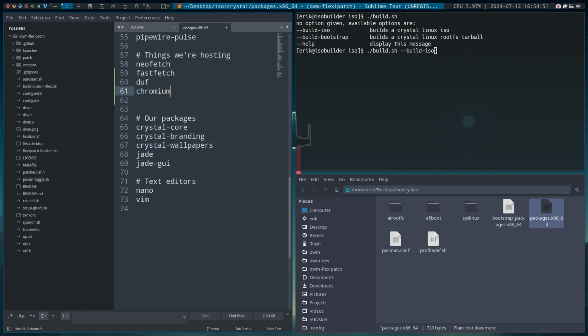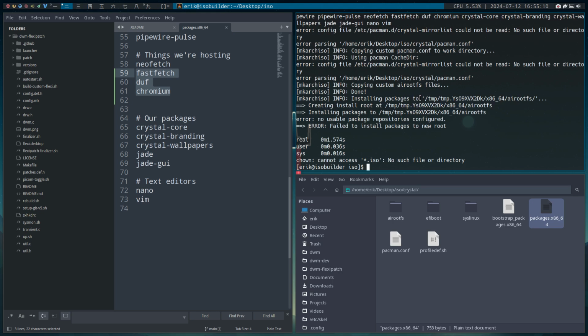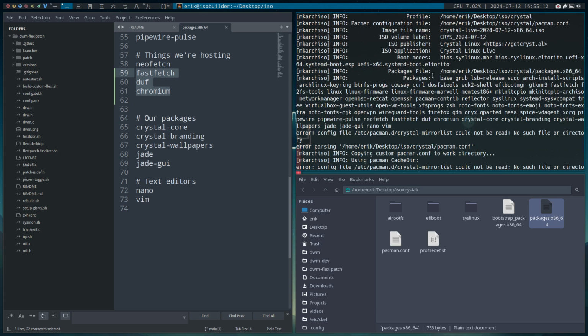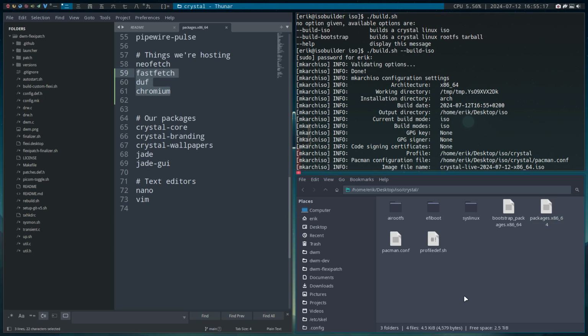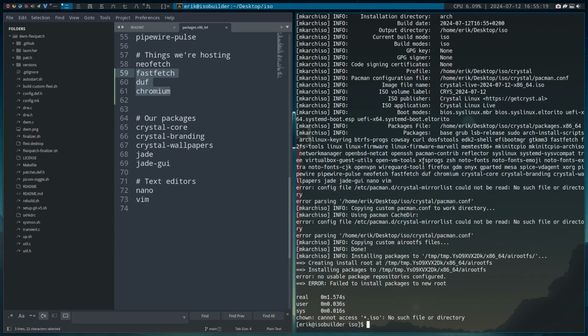I'm thinking about all the applications that are in Arch, right? From the Arch repos. Let's see already. So three of them are extra and things we're hosting. So these are all Arch stuff, so hopefully no problems. Okay, so that's a problem. What do they want? Let's get rid of this. So we need the Crystal mirrorlist.